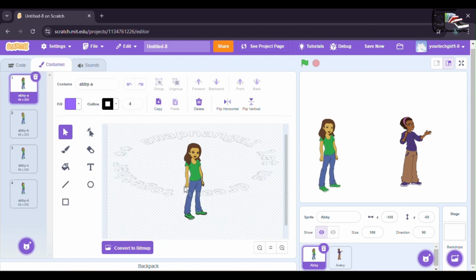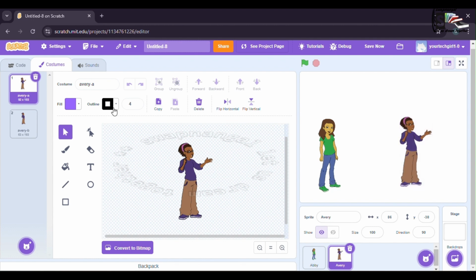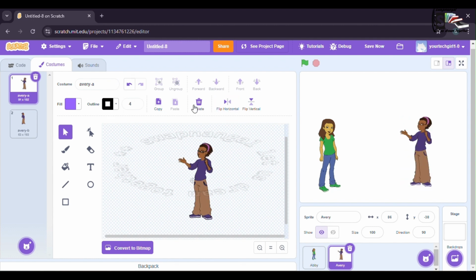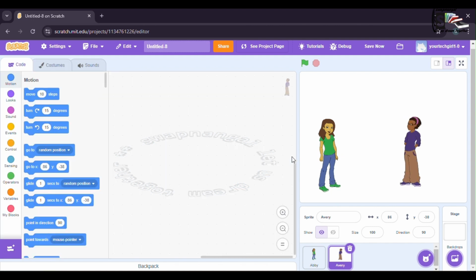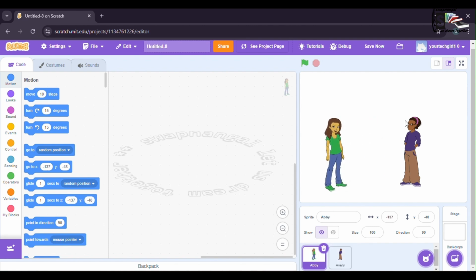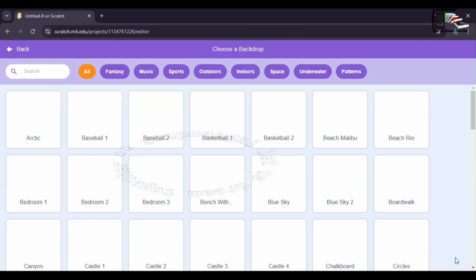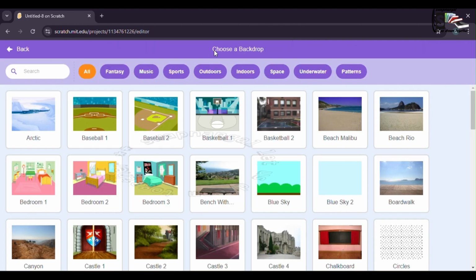So we go into Avery's costume and we will flip horizontally. We'll do that to all of her costumes. Okay. Now she is looking directly at Abby. Now we need a background, so we'll go get a background from Scratch.